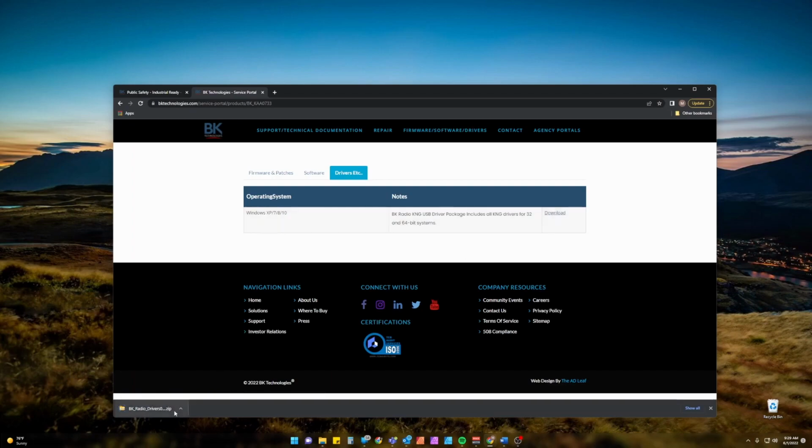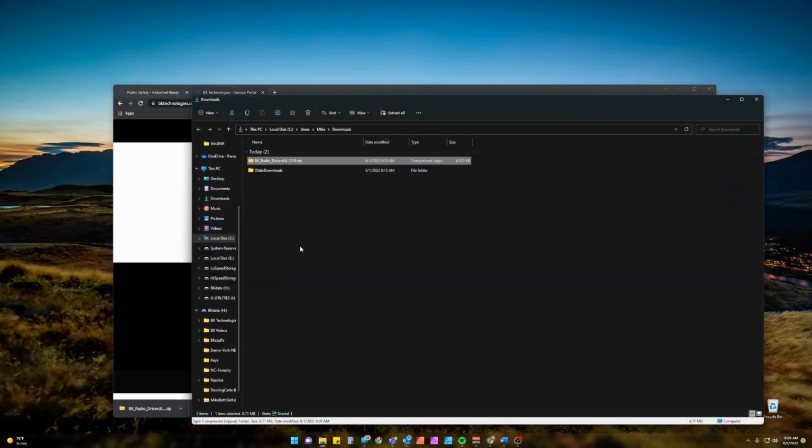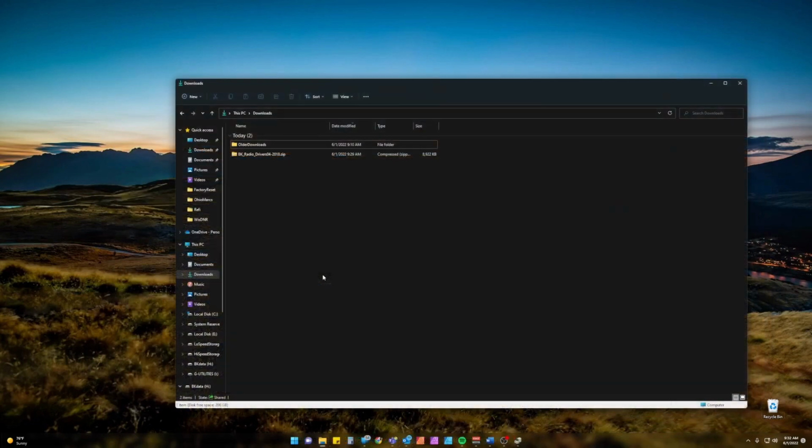Please make note of where this is downloaded to. Typically, it will be your downloads folder. However, if you're concerned, you can click the Show All button, or simply click this little up arrow in Chrome, or right-click in other browsers and click Show in Folder. And I can see that it is in my downloads folder. That will become important here shortly. We can close all of this.